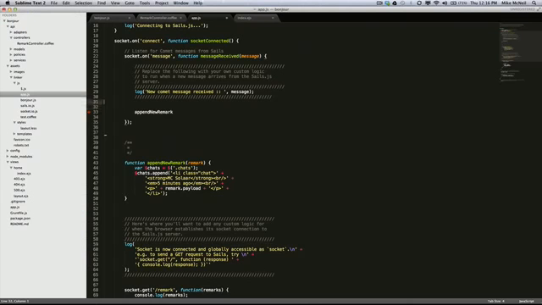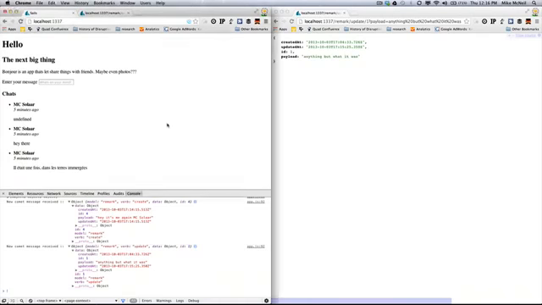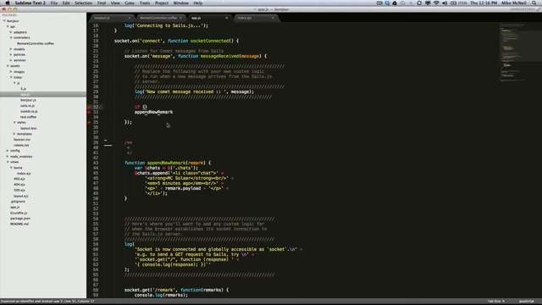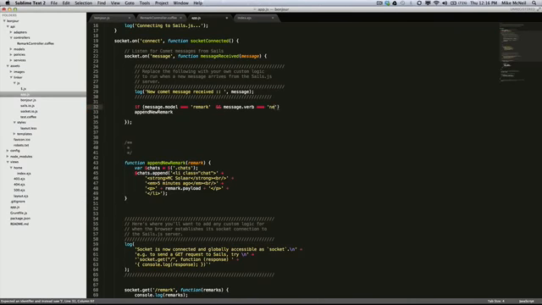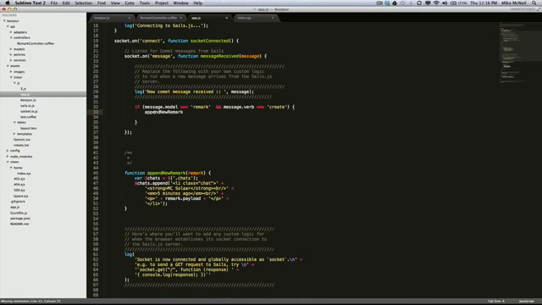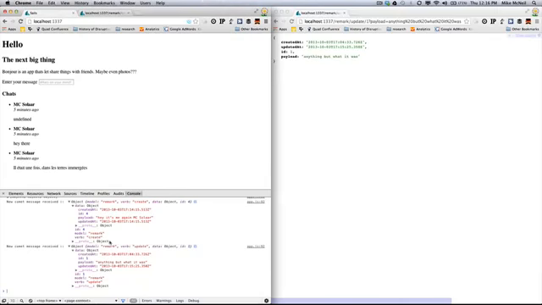So if message.model is equal to remark, and message.verb is equal to create, well, then we'll do stuff, and we're going to append a new remark, and we're going to pass in the message.data, which is this object here.